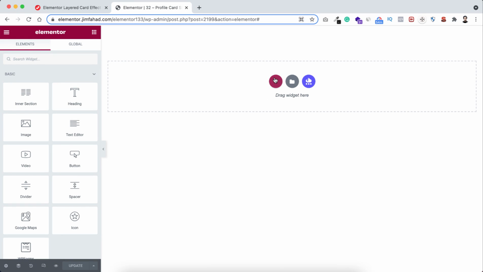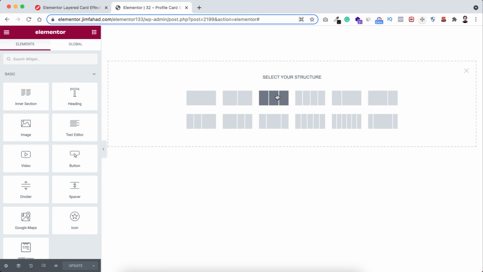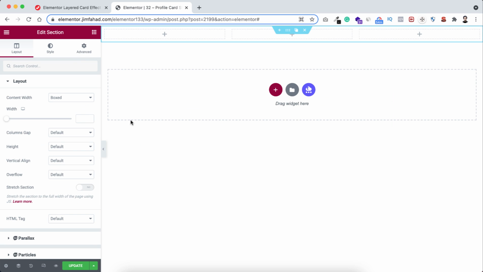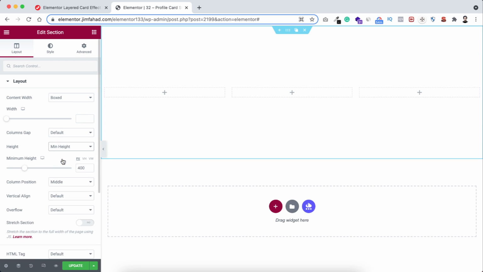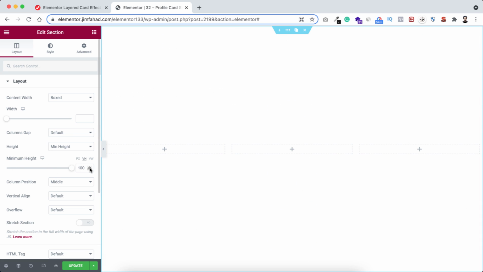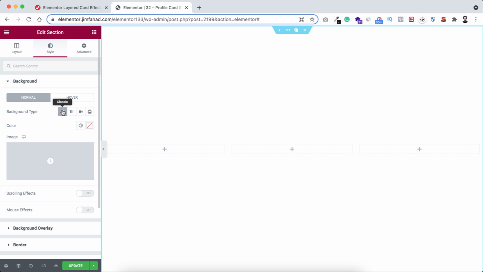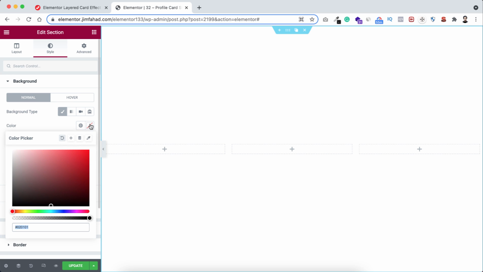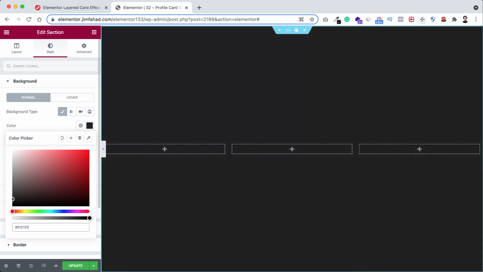Now let's first take a section by clicking on this plus icon, and I'm selecting this 3-column structure. First, let's set its height to minimum height, and here I'm using VH. Let's make it 100 VH. Then give this section a background color. So from here, background type, I'm setting the background color to #212121.